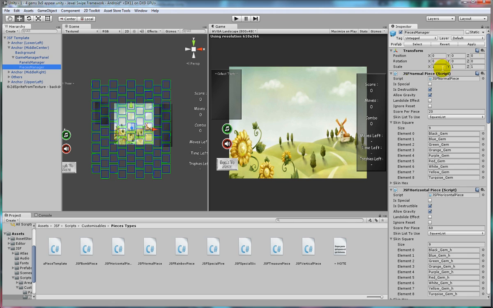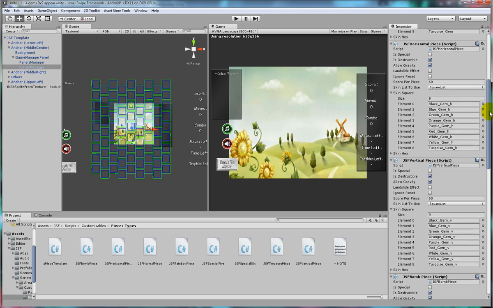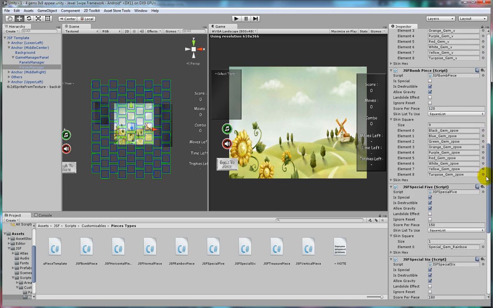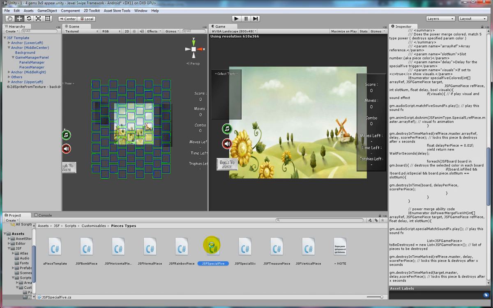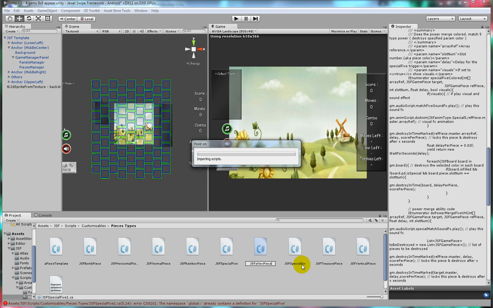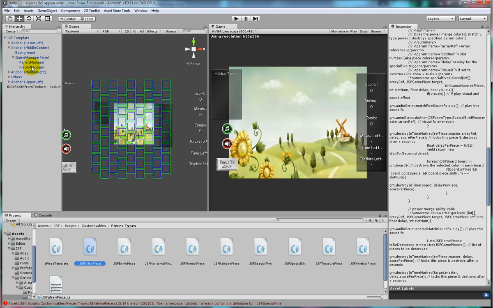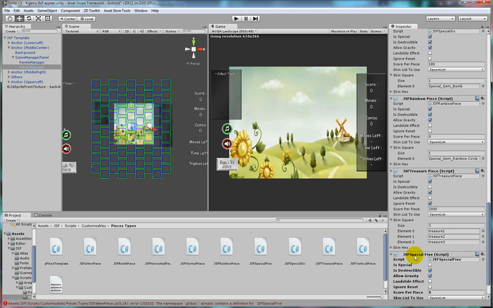And in the piece manager, you will see all the piece scripts: horizontal, vertical, bomb, special 5, all this. For example, if you have a new script, I'll just duplicate this for now. Let's just say I've already customized something called JSF a new piece, just as an example. You can go to the piece manager and drag it to the add component. Somewhere here you'll see a plus sign. Drop it.